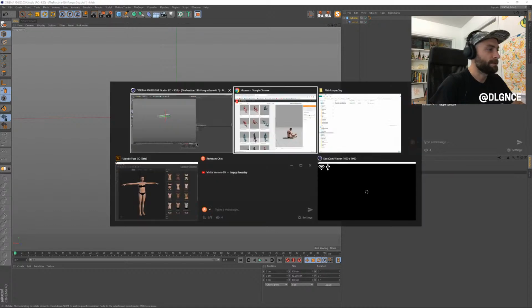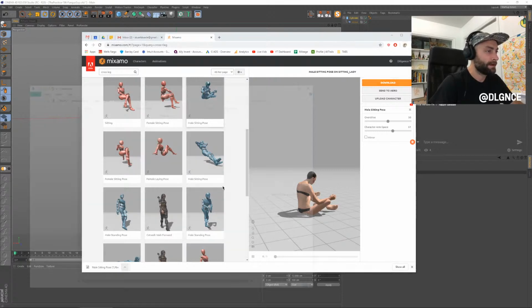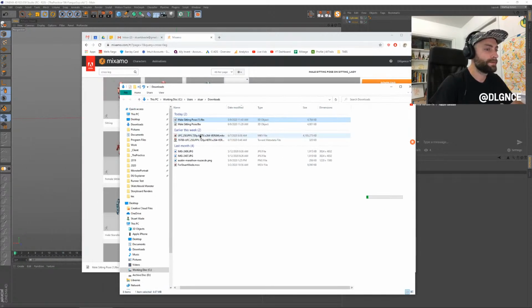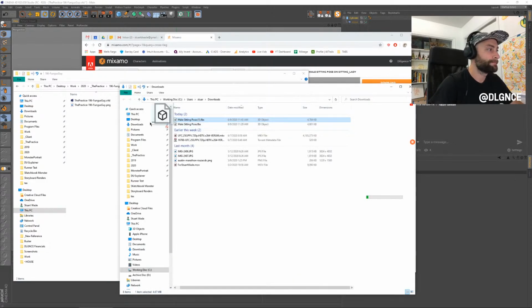All right, so that's a little bit of a head start. Let's see how we're doing over here. All right, so we've got our downloaded pose. Let's go ahead and add that to my project folder.